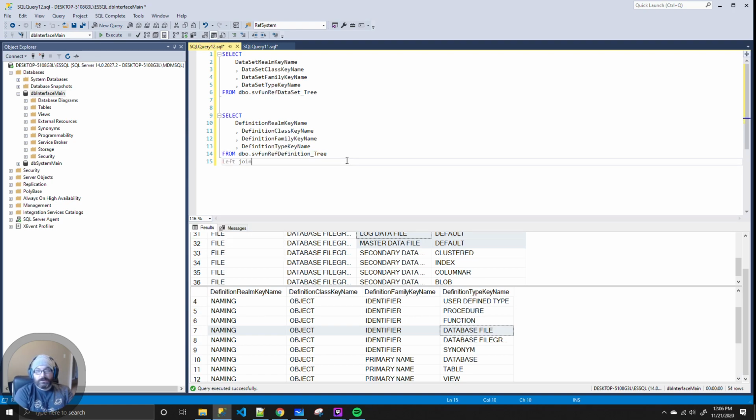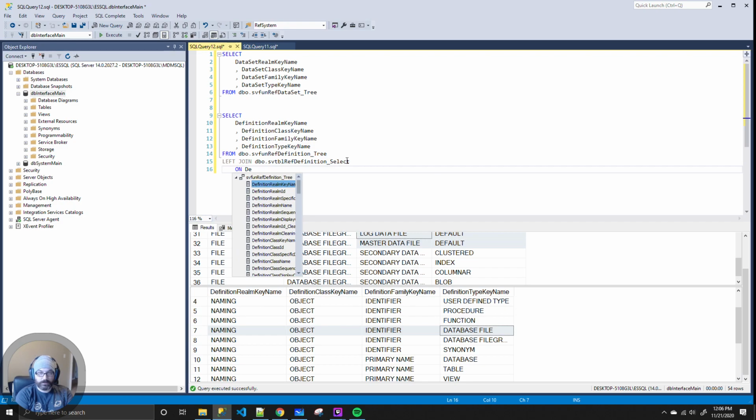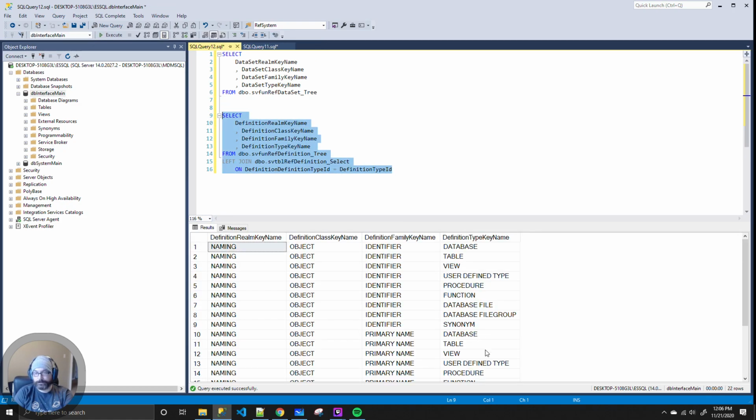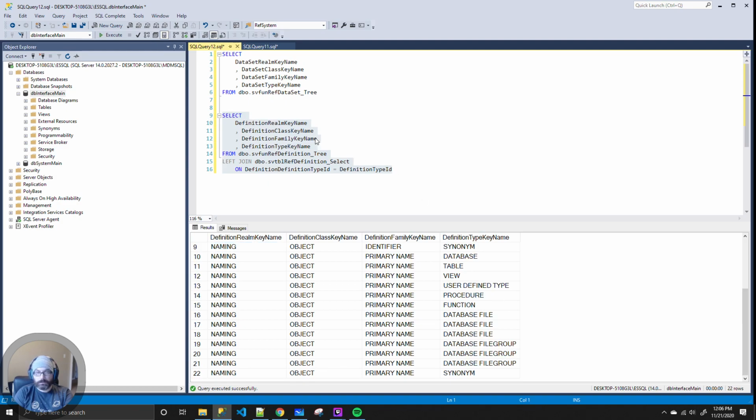So let's see if the definition table's definition type ID equals the definition type ID in the actual definition table. Oh.